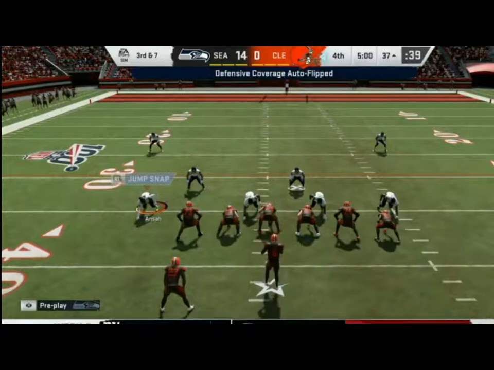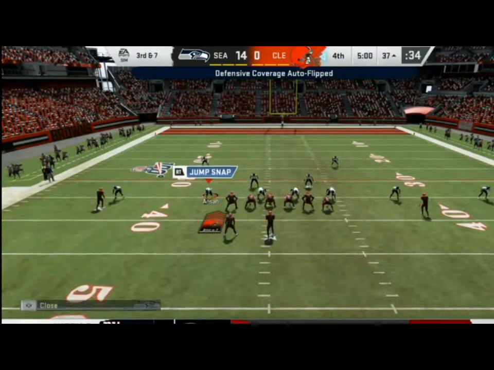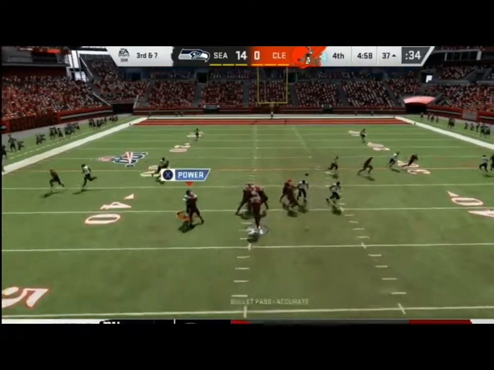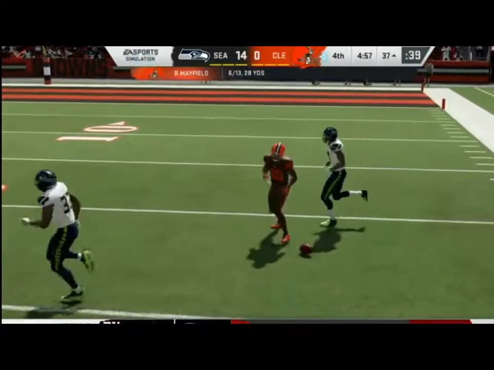The Browns on third down. It's been a problem. Just 1 for 7 thus far. This is 3rd and 7. Working out of the gun, Mayfield. And that will be incomplete.